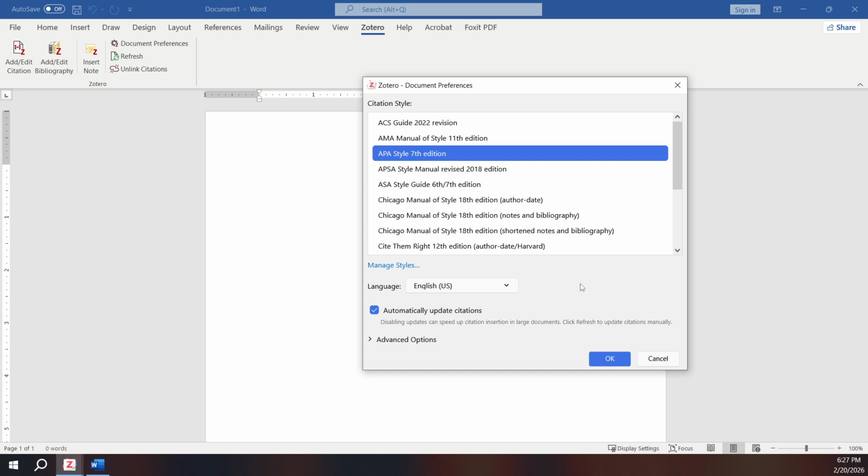Pick the style required by your class, publisher, or organization, for example, APA, MLA, or Chicago. If you're not sure which one to select, choose the one you expect to use most often. You can change it later, and Zotero will reformat your citations across the document for you. After you've chosen the style, click OK to confirm.